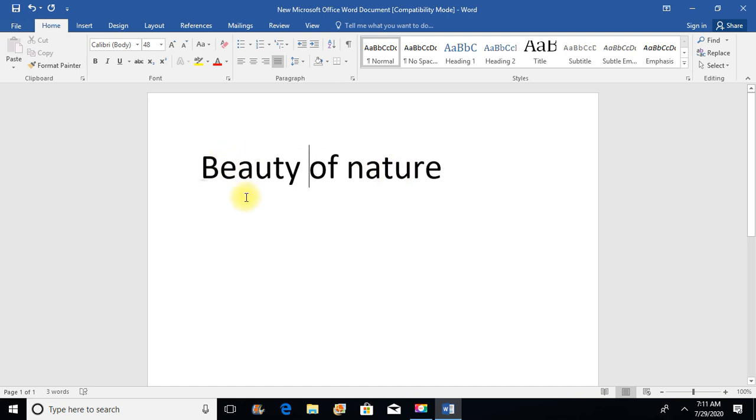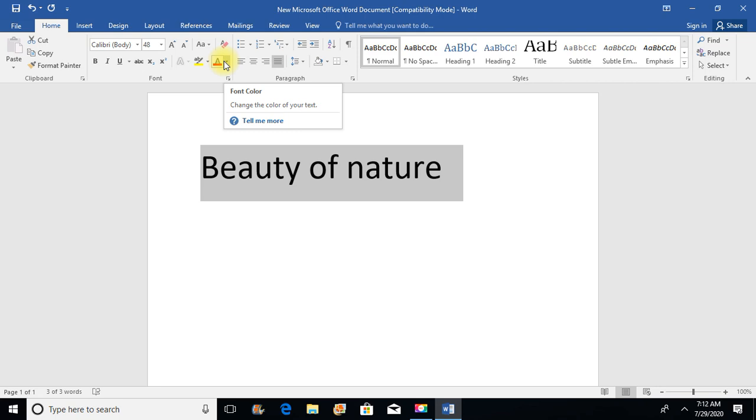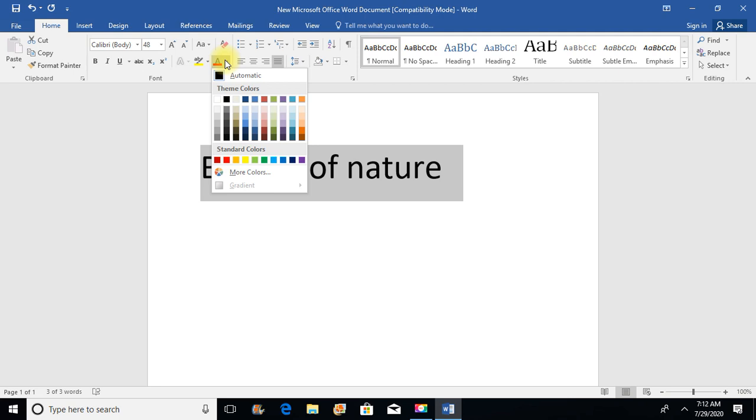Now, let us see how to change the text color. To change the text color, you need to select the text, then go to the font color option. Click the drop down arrow, you will find a number of colors here. Custom color and standard color are there. Select the color of your choice. Now the font color has changed. In the same way, you can apply the gradient effect.